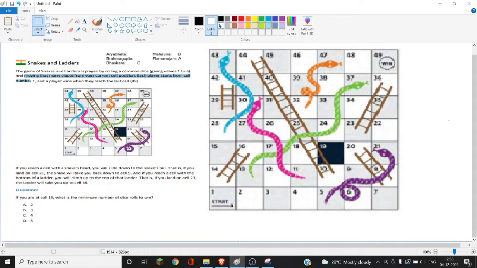So the next problem that I'll be solving is this one. Snakes and ladders. It's A for Ramanujan, B for Mahavira, and C for Bhaskara. The game of snakes and ladders is played by rolling a common dice. Common dice means a regular dice, giving values 1 to 6. A dice has 1, 2, 3, 4, 5, and 6 because it has 6 sides.